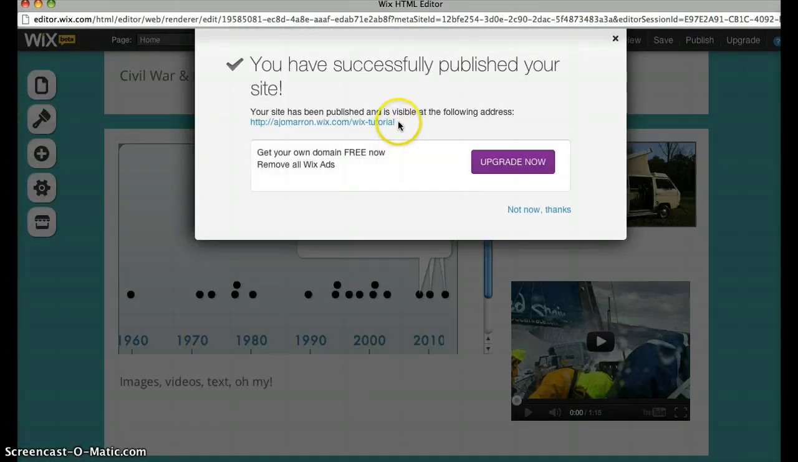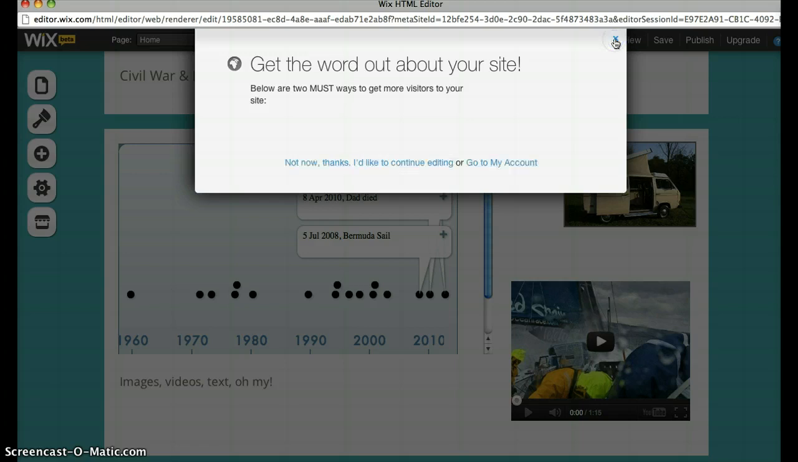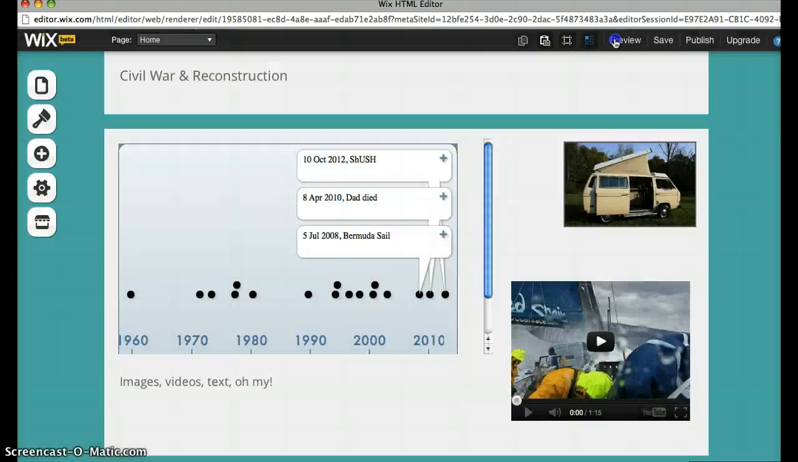And that's it. So if I was going to put this in a digital Dropbox, I would just copy this and paste it into the digital Dropbox. And that's it. That's how you do a Wix page.